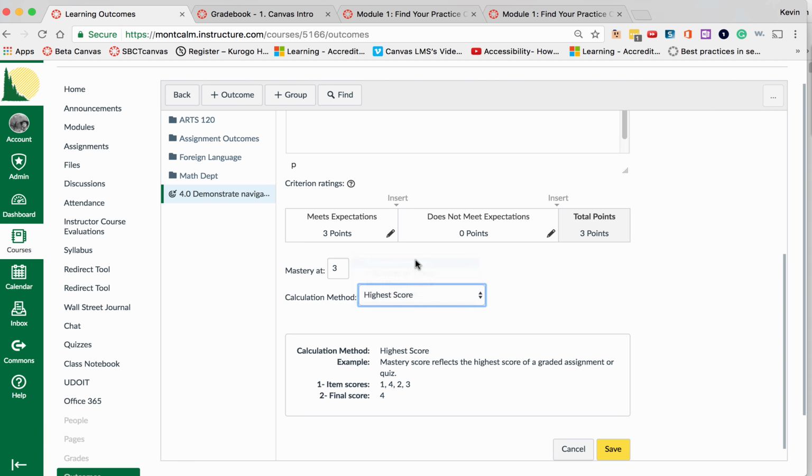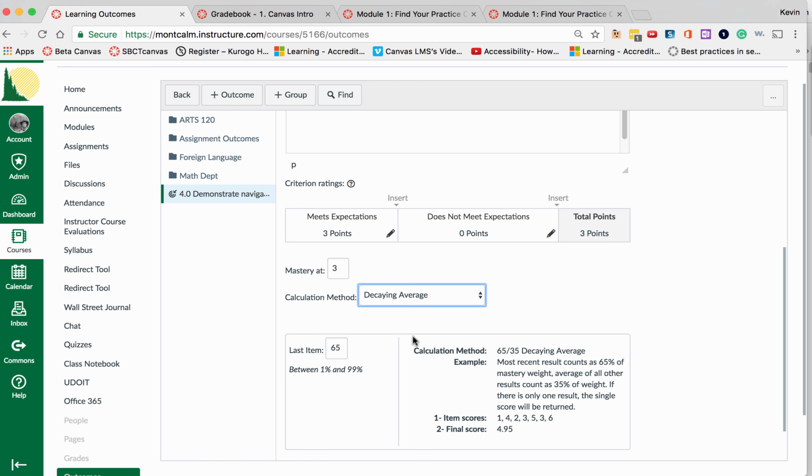The decaying average puts the most stock in the most recent scoring. So the first time they try to do the goal, they got a 2. The next time they try to do the goal, they got a 5. The last time they did the goal, they got a 3. So it's still going to take into account the first 2, but it's going to put the most stock in the most recent one. And then obviously we have some other options as well.